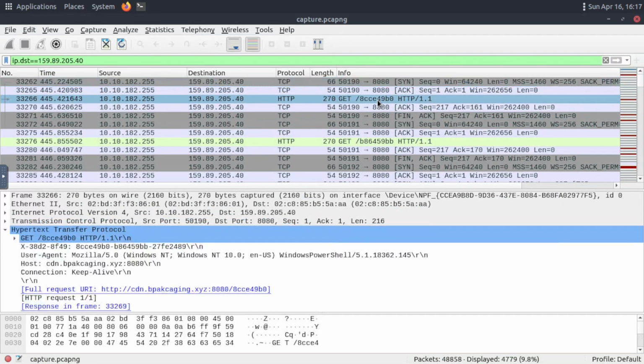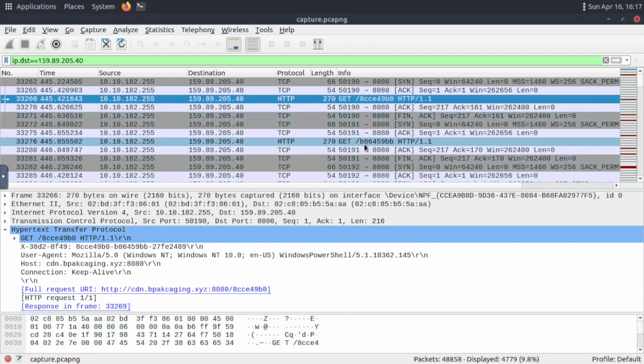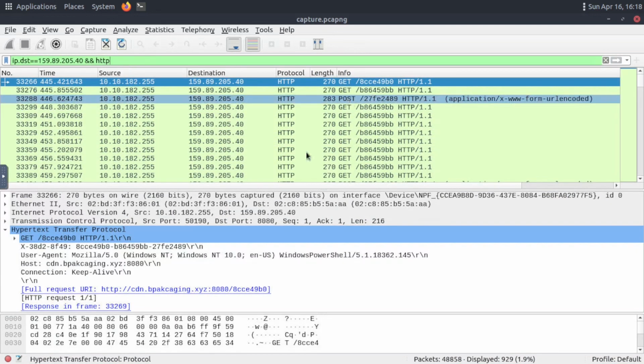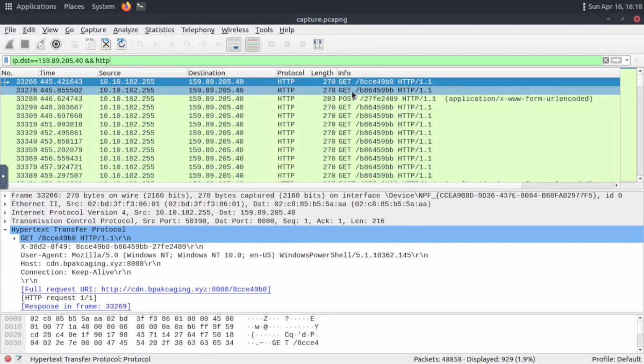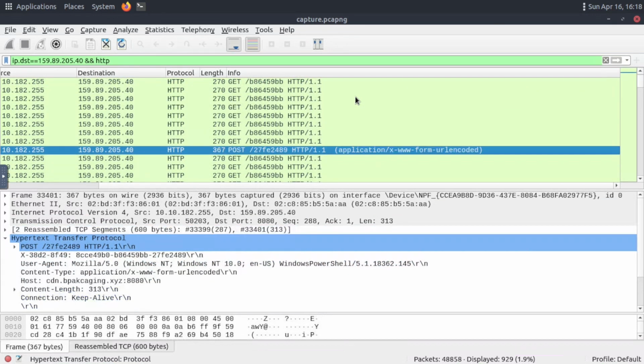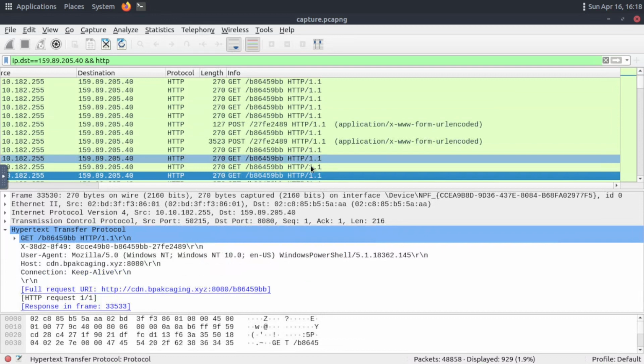So as you can see, there is all this HTTP protocol, and here we go. We do find the post methods that are being used to send to this.